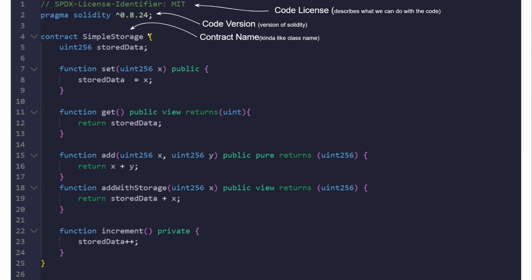The next thing is the contract name. If you're familiar with Java, it's kind of like the class name. Pretty similar. And when you deploy a smart contract, it's kind of like you're instantiating the object.